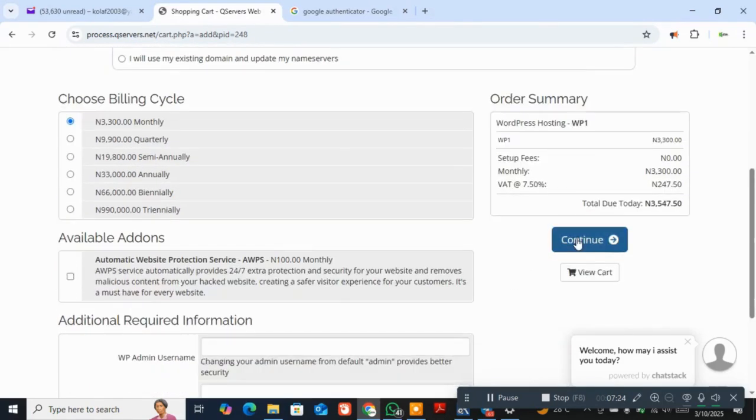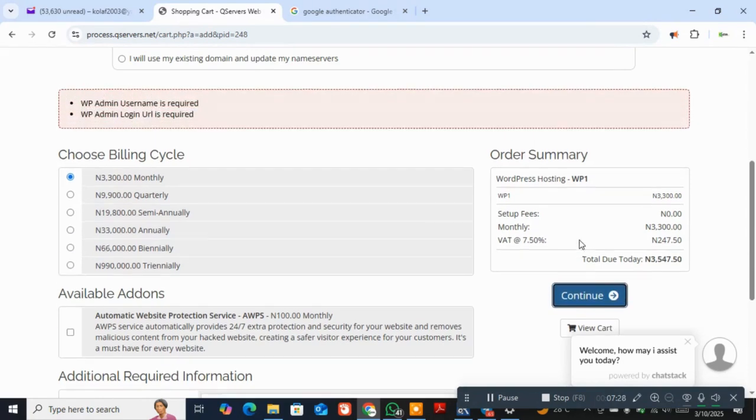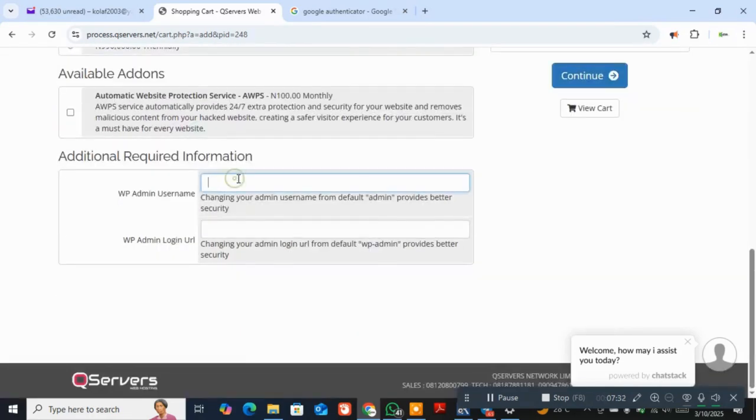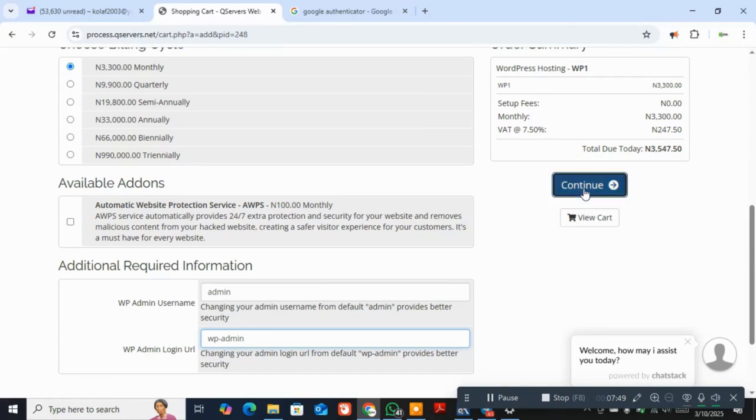So we can go to continue. Oh, okay, they really want us to set it. All right, so we can set this to admin. And changing your admin from default, we'll still leave this as wp-admin. So the default is admin, and the default here is wp-admin. So let's continue.